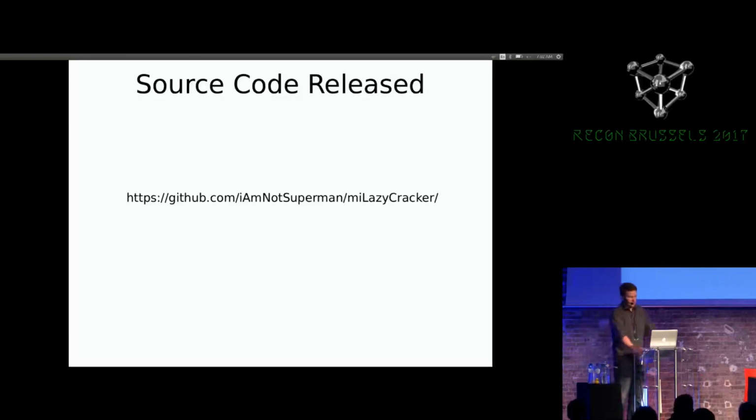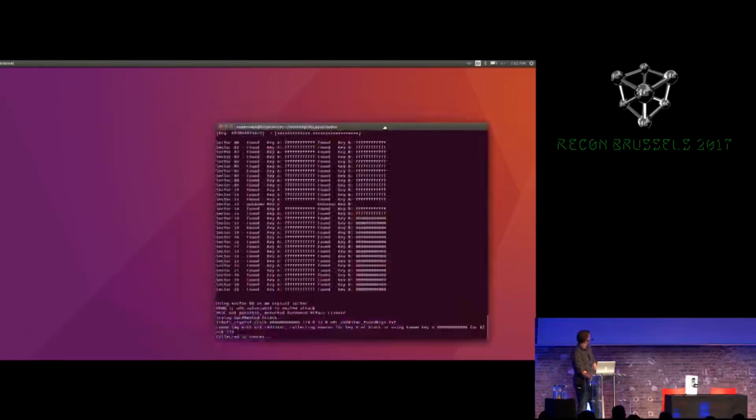I have a short demo here if you want to see it live. So here I have a MiFare Plus card. You could not crack this with MFOC. So all you have to do is run this, if you could actually see it. Here you go.